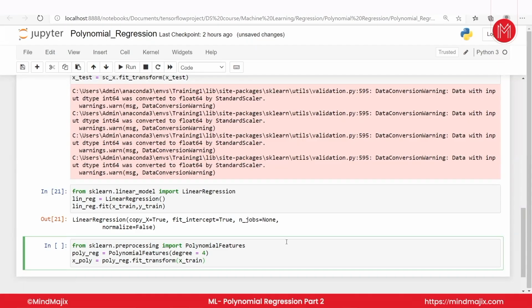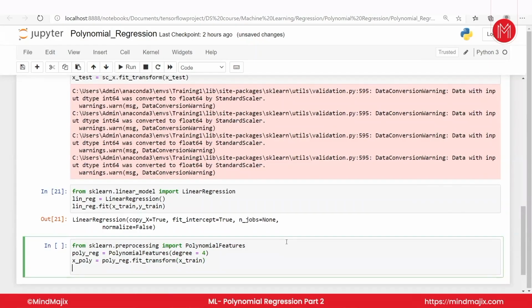Till now we have already created the x_poly, and in the next step the polynomial regression is fitted with the x_poly and the y_train. So basically we have to replace x_train with the x polynomial. That's why we have to provide the inputs with the degree of 4. That depends upon you. You can also provide a degree of 4, 5 or 3. That depends upon the problem statement. According to our problem, degree equals to 4 is the appropriate choice over here.